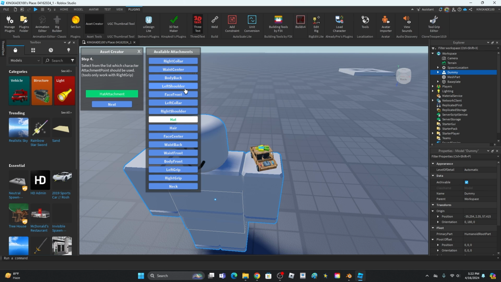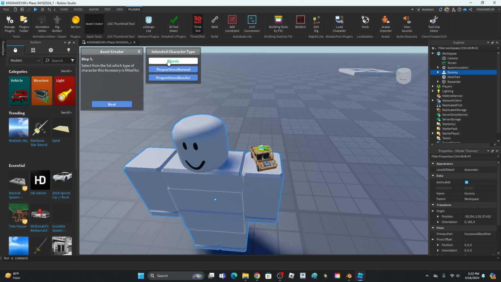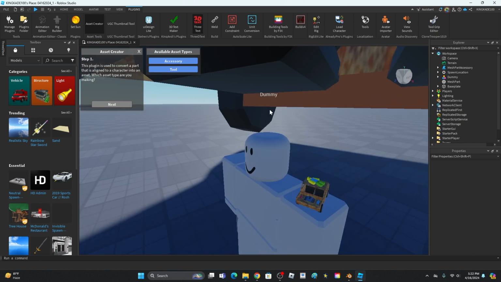So for me, since it's on its left shoulder, I will go ahead and click this one. But if you're making a sword accessory that goes on its back, or if you're making a hat, then there's hat, hair, and so on. But I'm going to do the left shoulder, and now we are going to do classic, and now we're going to click next again, and there it is right there.